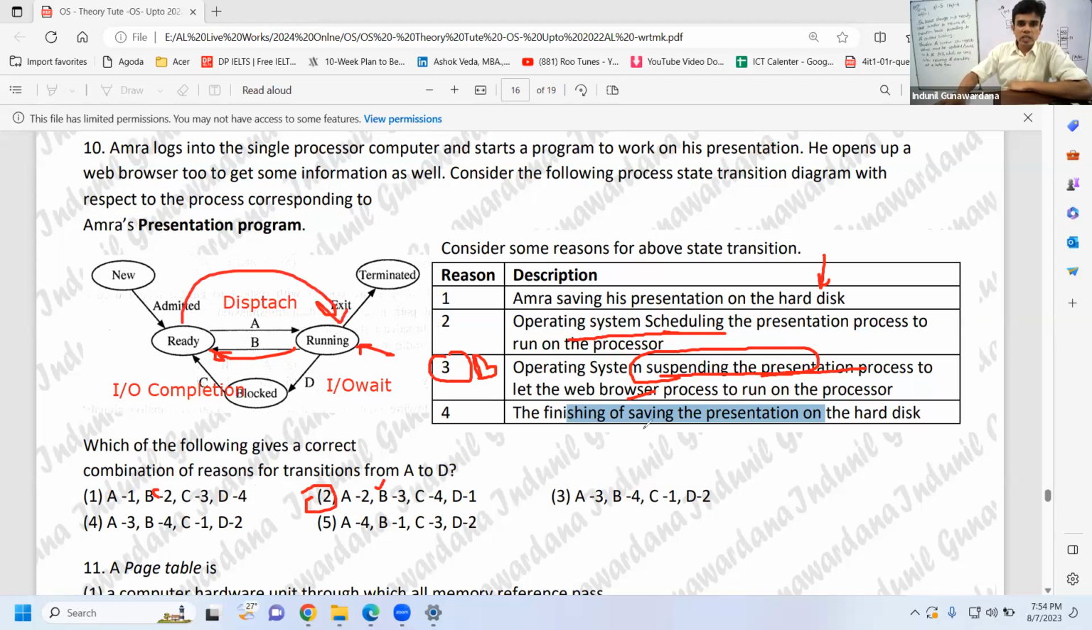Then the finishing and saving of the presentation on the hard disk. That is C, IO completion. Then D is IO wait. D is the first one. Amra saving the presentation. That's okay, right? Why?